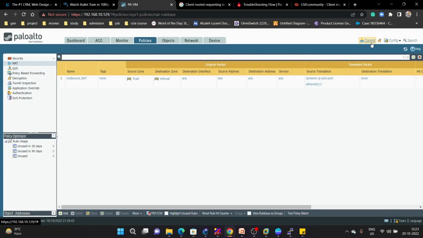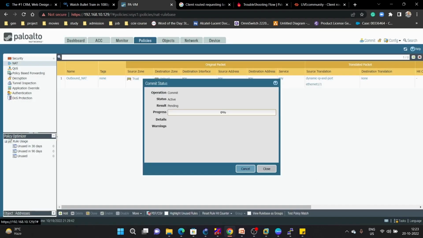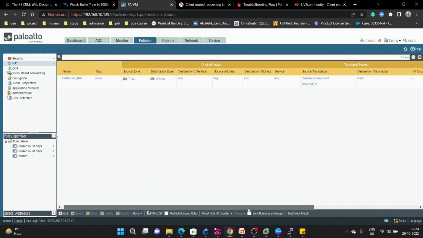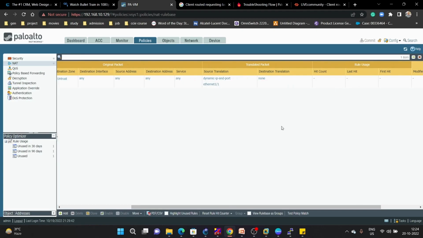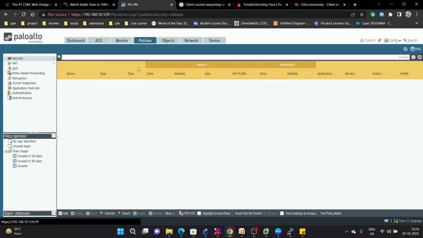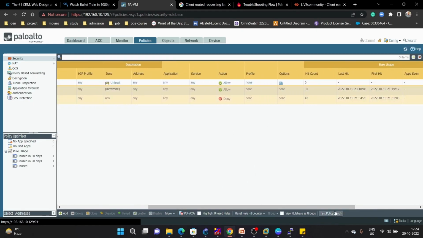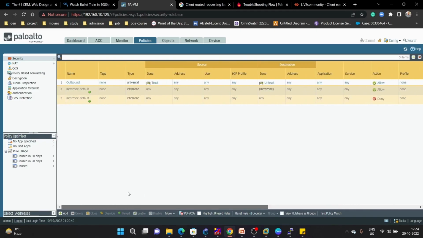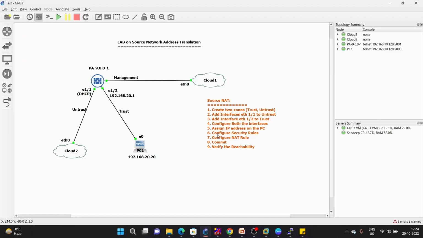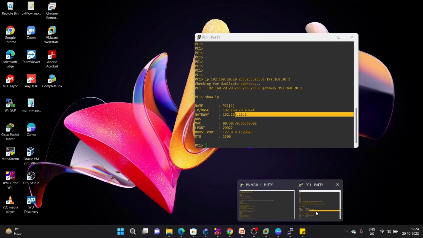Now we have to commit. So commit is successful. Here we can see hit count is 0 under the security rule as well. So we have configured the security rule and NAT rule, and we also have committed. And next we are going to verify the reachability.